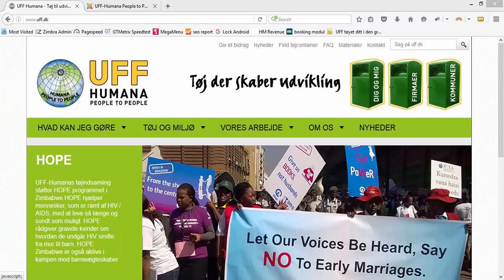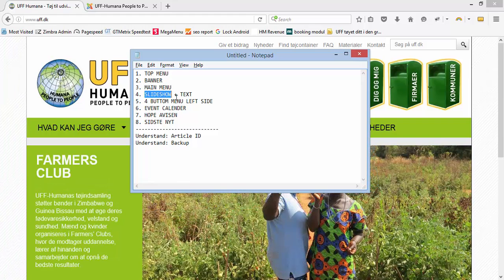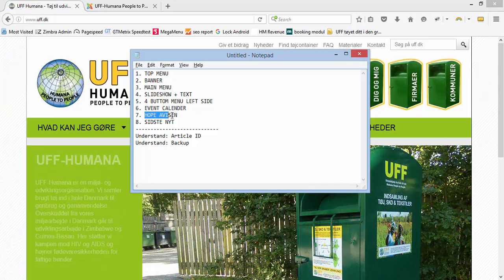In this video, I will go through the front page of UFF.dk to understand how it has been built up. It consists of 8 different items. The top menu, the banner, the main menu, you have a slideshow with some text, you have a 4-button menu on the left side, you have an event calendar, there is an advertisement for the Hope Avis, and then you have Siste Nytt, the last news.